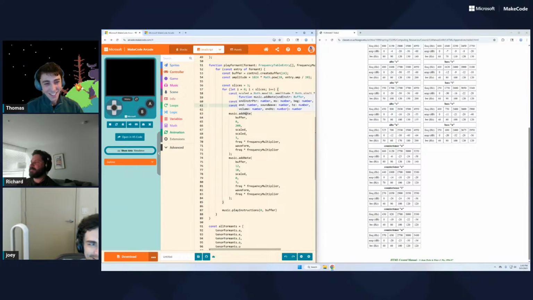No, we don't want them to be... Oh, wait. I'm passing in the volume as the waveform. I was like, this doesn't sound like it's having the effect I think it should be having. And no, it was not. All right.